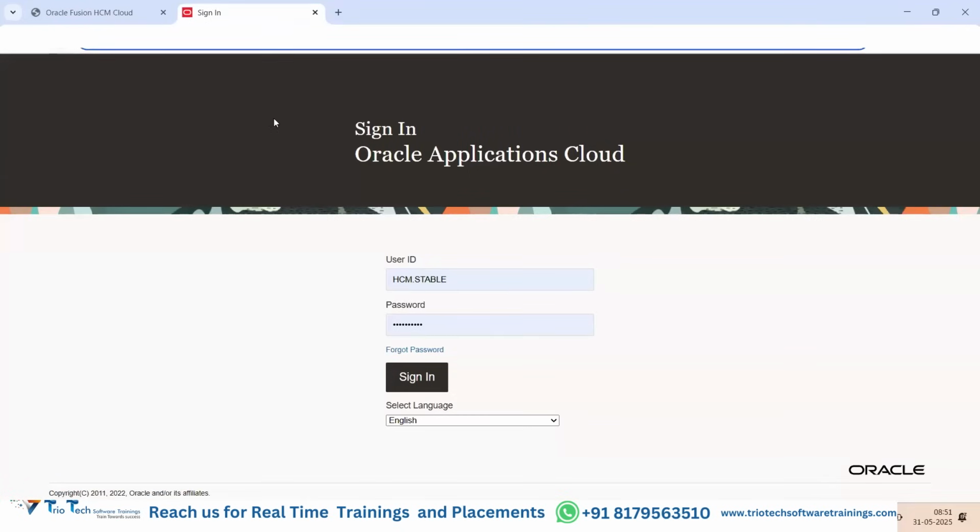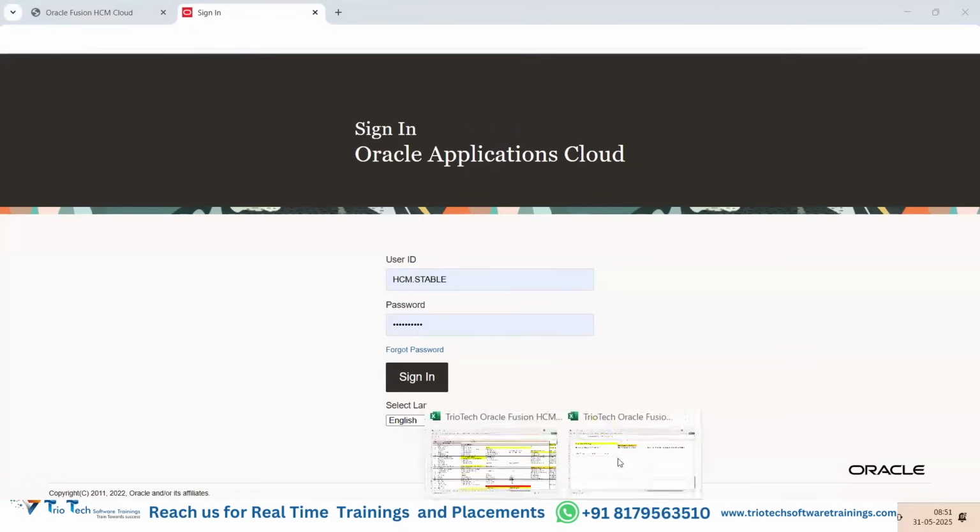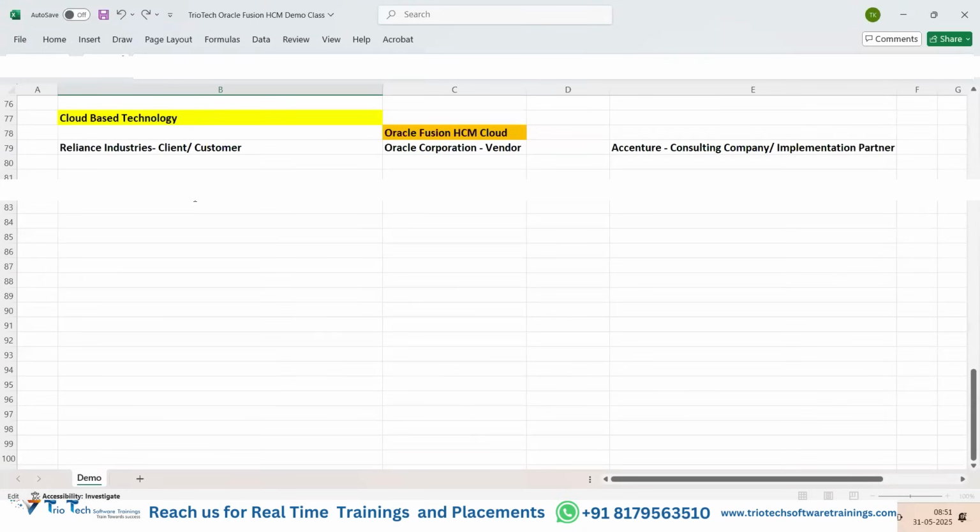This is the actual page, team. So the Fusion application will be delivered to the clients just in the form of this URL, with user ID and password. See team, when any company buys the product from Oracle, the Fusion application will be delivered just in the form of a URL like this. See, this is a URL with user ID and password.